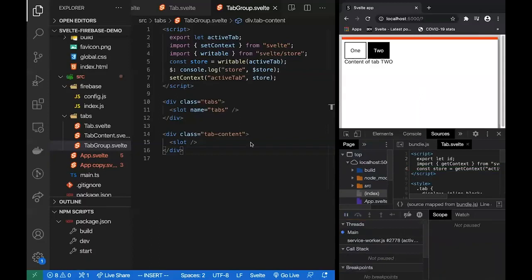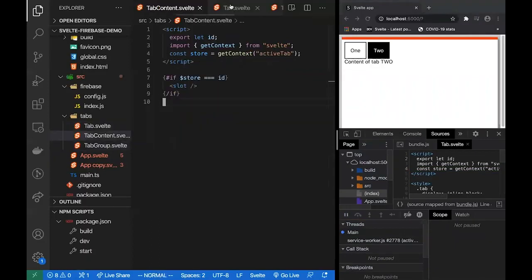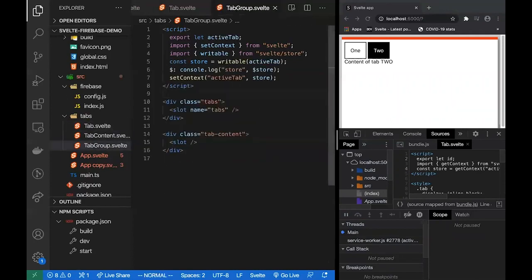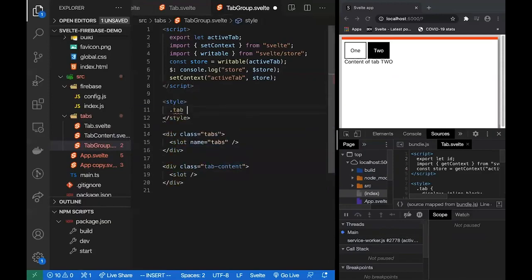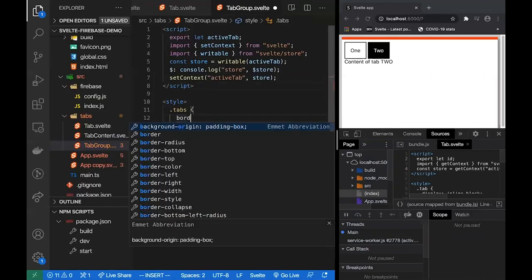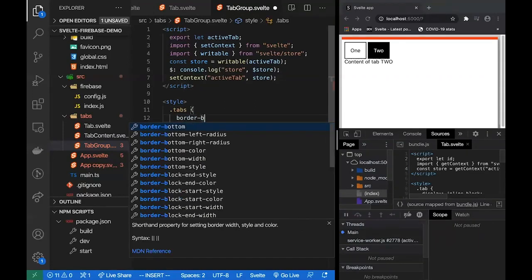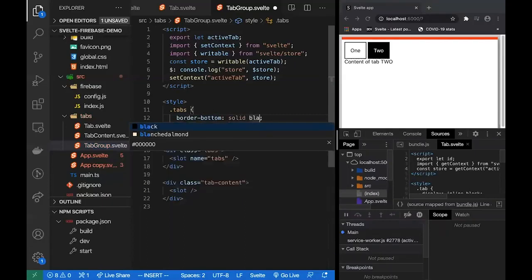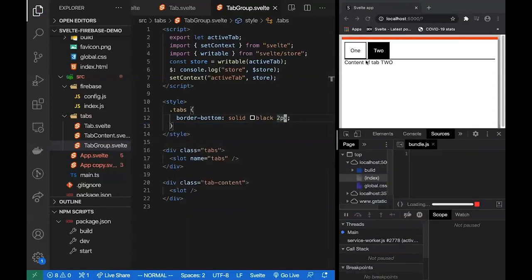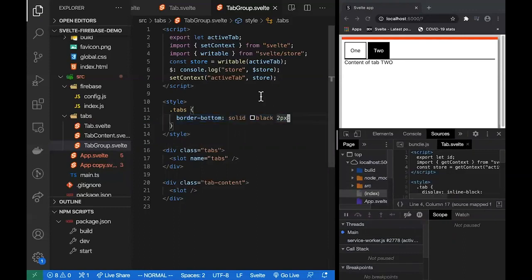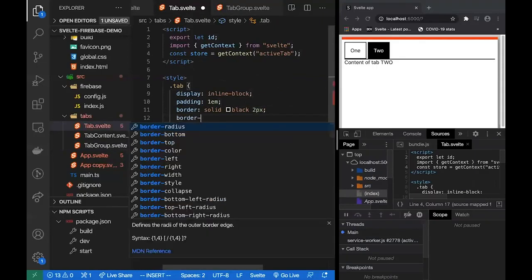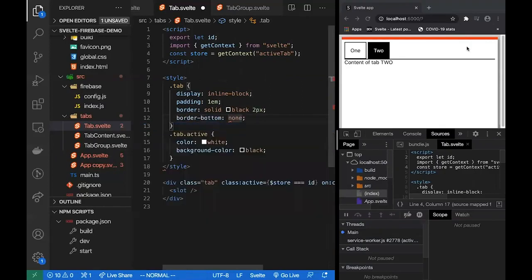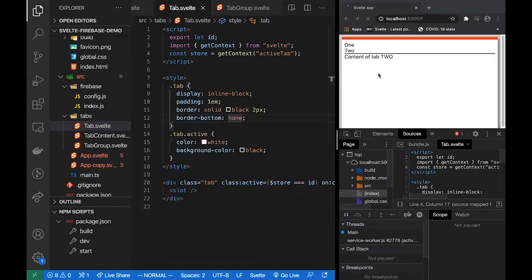Okay, so now of course, if the tab group, where is that? Yeah. So we should style it again to make it look like a tab. So you say, whatever the tabs container is, make it a border bottom, solid, black, 2 pixel. If you do that, we'll see what I mean. So you got bottom, and now since we have double borders, we can just say border bottom in the tab itself is none. If you do that, now they look like real tabs, right?